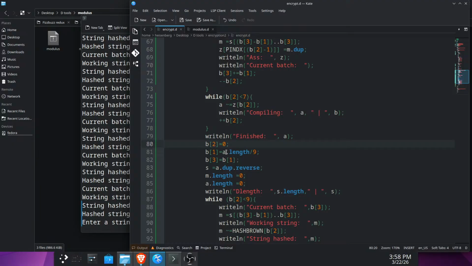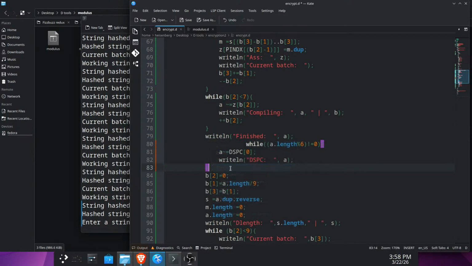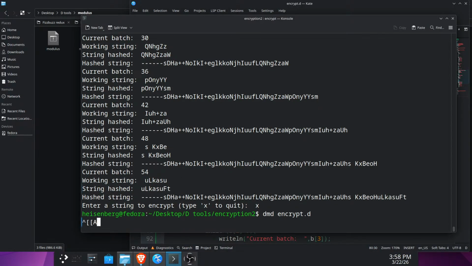So right after this B2 equals 0. Actually, yes. We'll put this in. Paste it in. My while A dot length %6 exclamation mark equals 0, then do that. We're going to put 9. So that way it's a modulus of 9. So if it's not divisible by 9, it will append numbers. Hit X, dmd.encrypt/d.